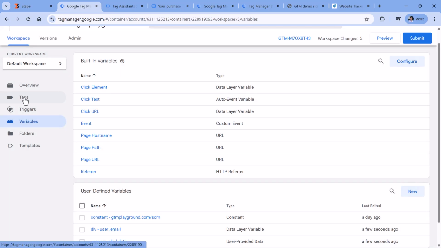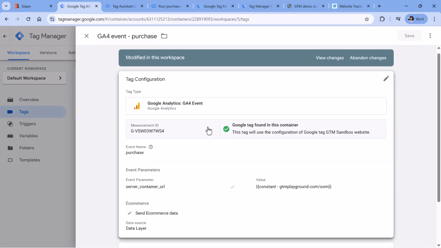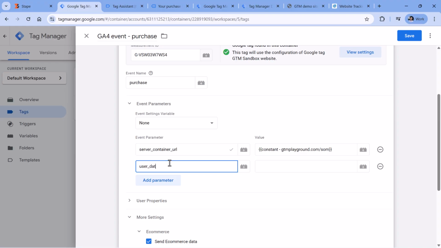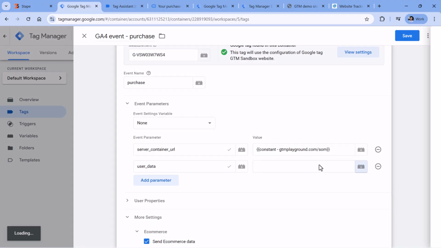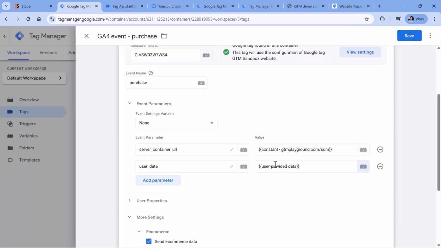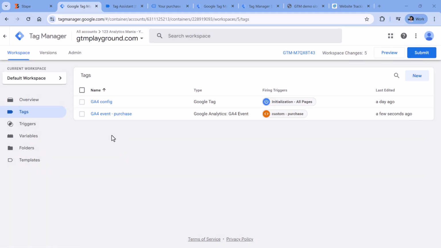And I will then go to tags, and in the purchase tag, I will add an additional event parameter, which is called user_data, and its value will be the user provided data variable. So this variable is pretty much specifically designed for this parameter. So it's important that you include user_data and don't name it anything else. Then click save. Now let's see what that information looks like in the server container.